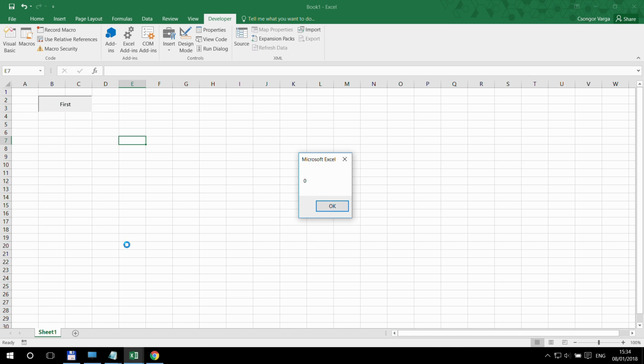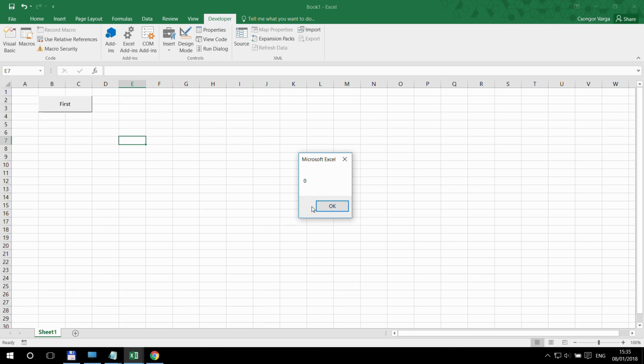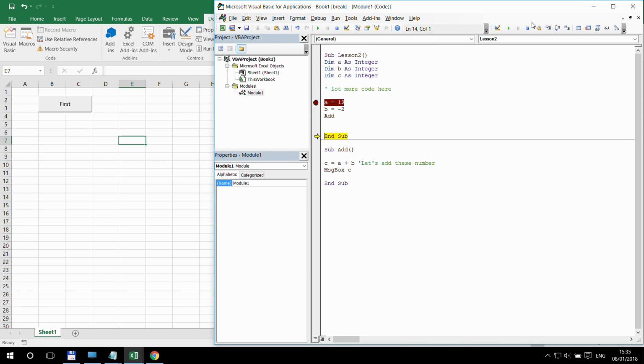And if we click on the button, then it says 0, which is kind of odd because we have 12 and minus 2, so that should be added together, right? And again, the code looks okay, so what could be the problem? Well, we need to go back to debugging, so let's just put a breakpoint and actually follow this program through. So we have A and B, and we put 12 and minus 2, and we can see that it's 12 and minus 2. And now we go to add, and if I click on the usual button, then we get the result immediately, which we don't really want.